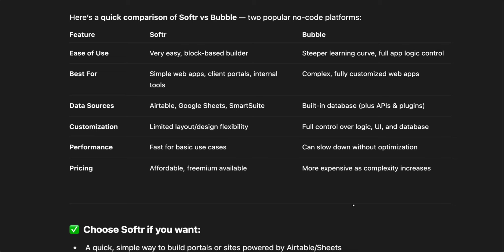Hello everyone, in today's video I'm going to explain to you which one is better between Softr and Bubble. So as you can see here, I have a list with different features. We're going to start with ease of use.